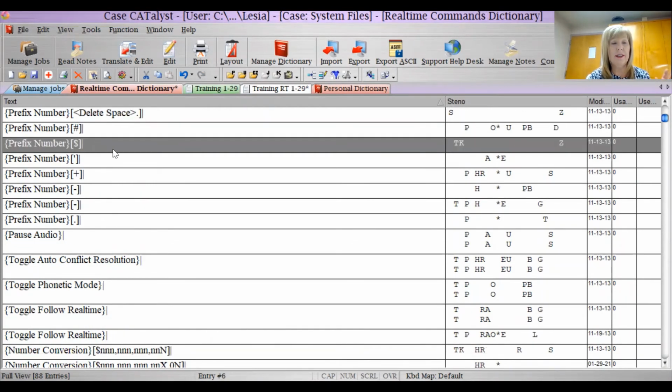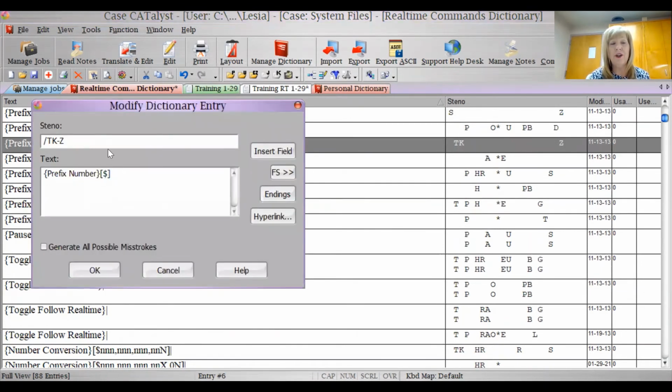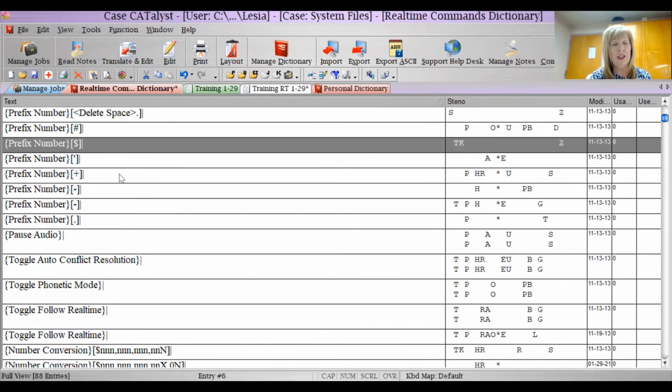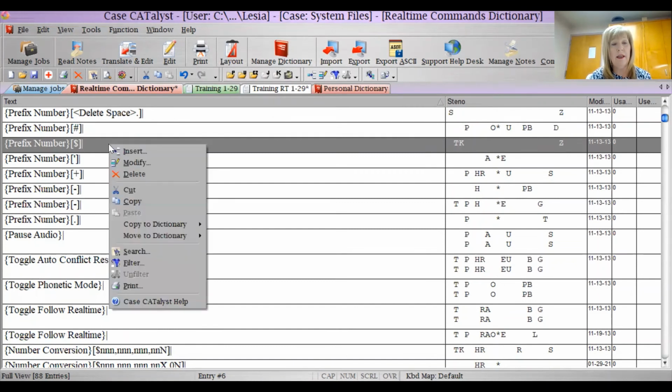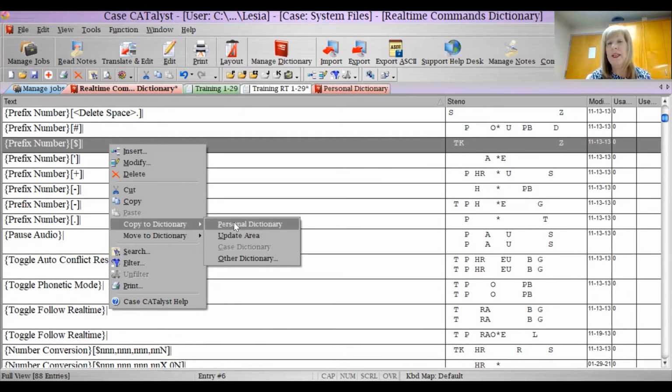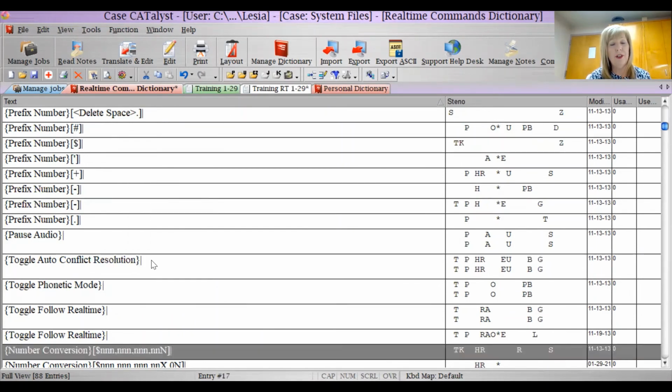If you want to just put a dollar sign in front of a number while you're writing it, this is after you've written it. You double click on here and decide how you're going to do that steno. This has DZ, this is what they've recommended. So you can change that steno, you right click, copy to dictionary, personal dictionary, now it's in your dictionary. It was that simple.